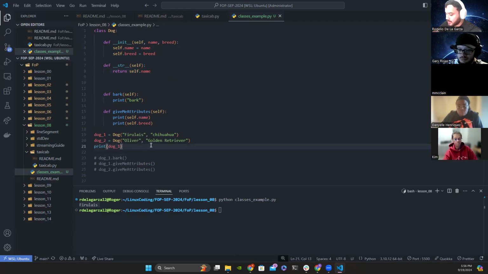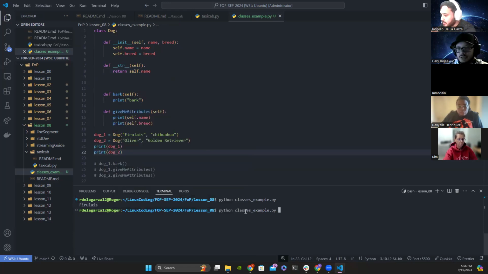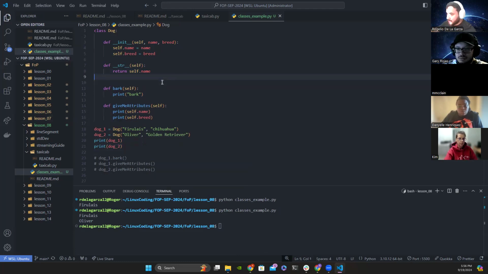We can go ahead and print out dog2, and it'll give us Oliver, right? So it overrides the response from printing out that object to whatever we define for it. For here, it was self.name.